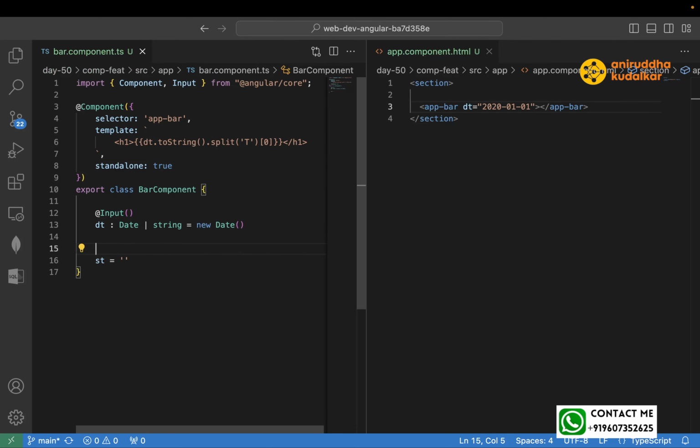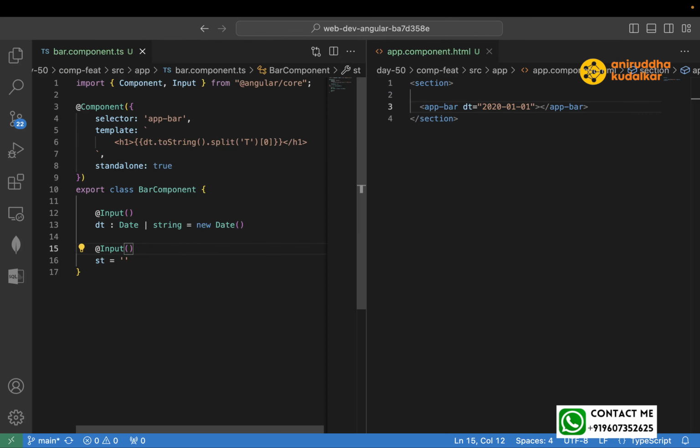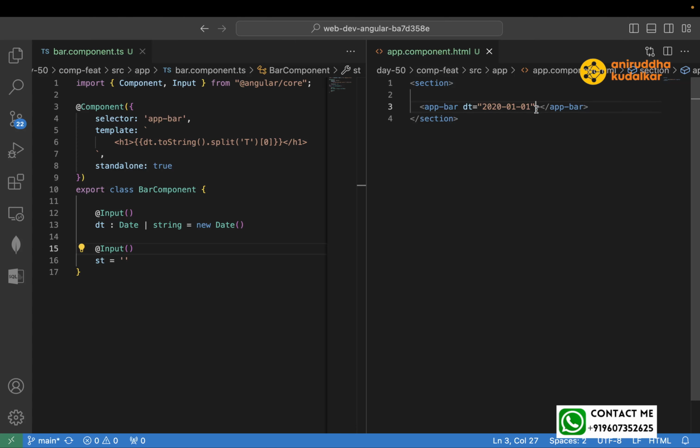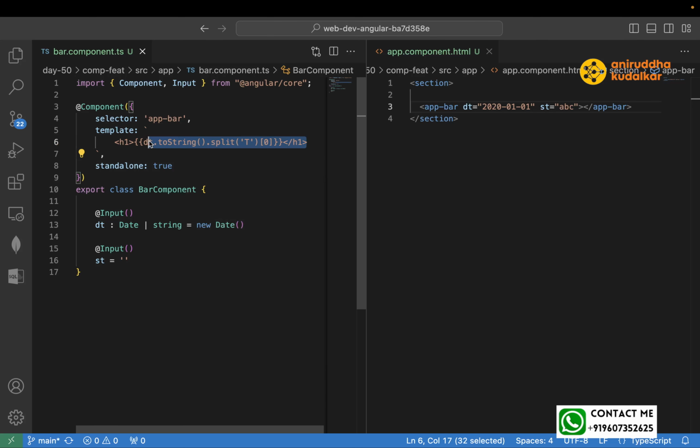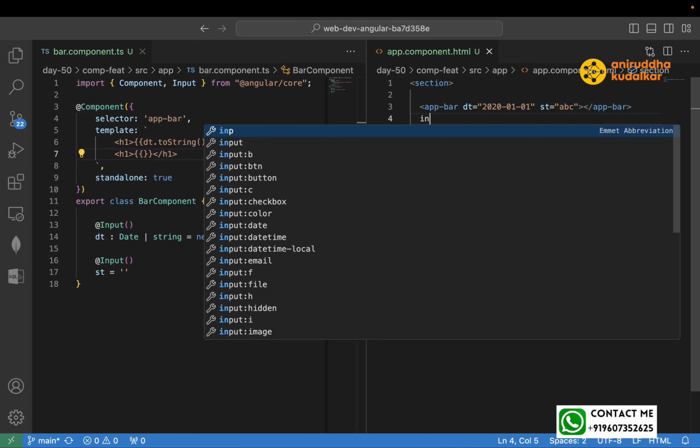And suppose you want to send some value, then again you have to write the @Input. So here you can say app-bar dt, now st is equals to abc. And now, this is the syntax, right? Which syntax? Like @Input and then the variable name, and also you have to mention it in your component. So do not forget this.